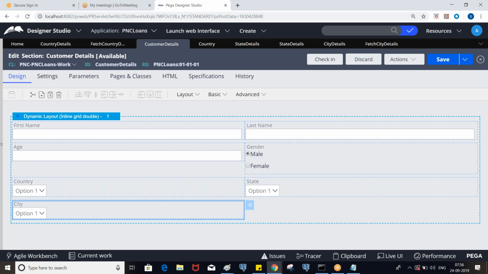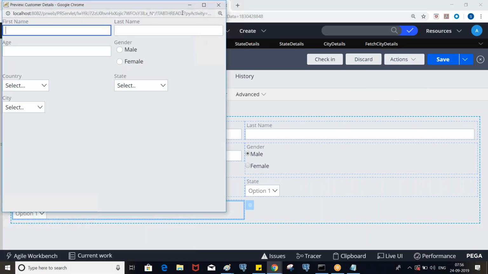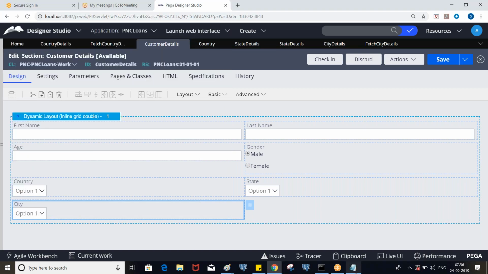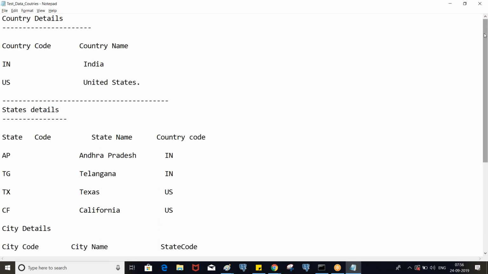Okay, so now go to actions, see the preview. The list of countries, list of states and cities are getting displayed. So it's not cascading, right? When I select India, it has to display only Telangana and Andhra Pradesh, not Texas and California. So in order to achieve that, we need to know about the parameters concept.